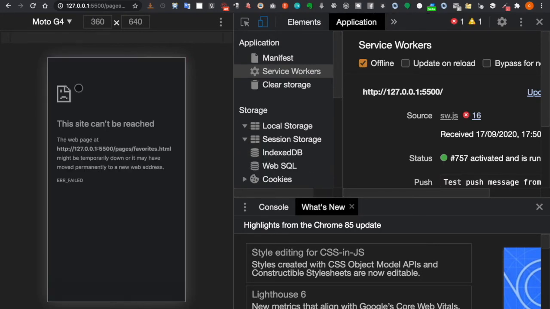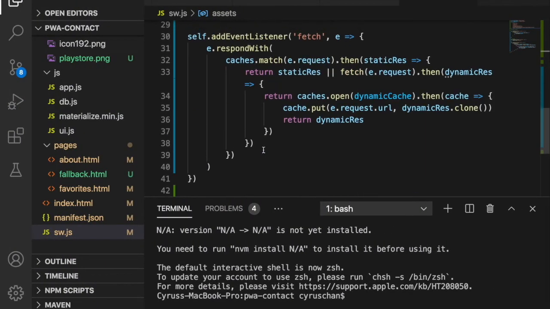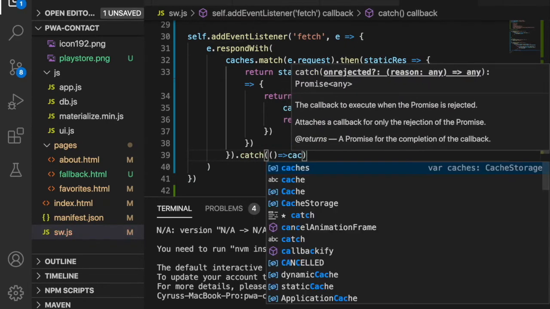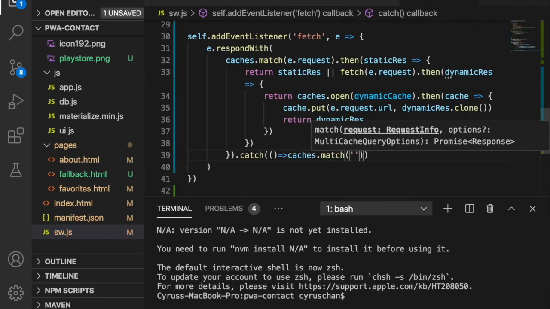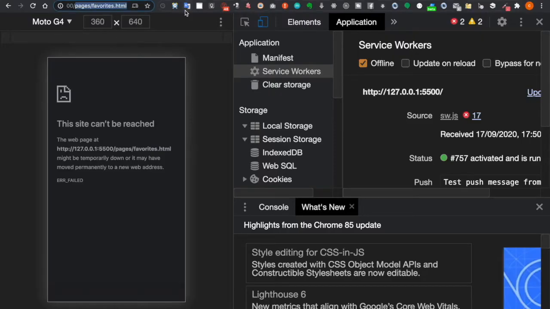And this doesn't work because we haven't added the cache error inside the fetch listener. So after .then, we have to use .catch, and then caches.match, and then we find the pages and get the fallback.html. Now we try to go to the home page again.